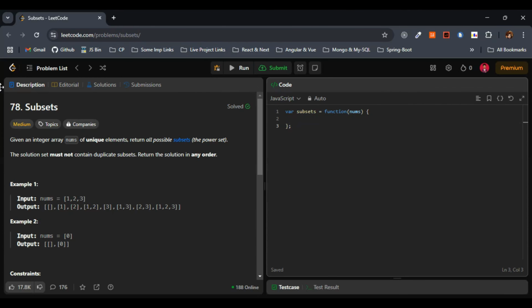Hello everyone. Today let's solve problem number 78, Subsets. You can go through the question and try to understand it with the help of the examples they have given. I'll just summarize the question for you so that it will be easier to understand. Let's understand the question first.